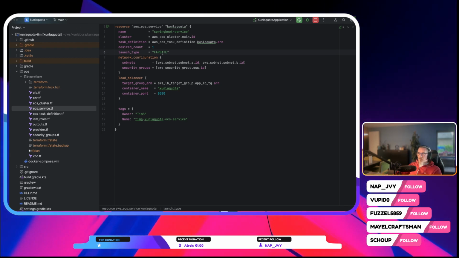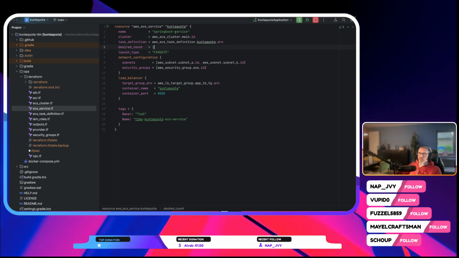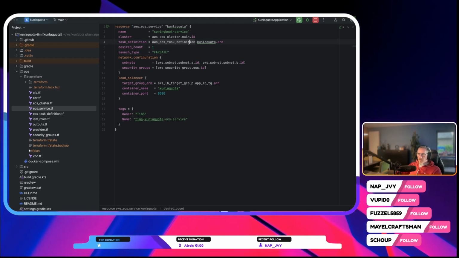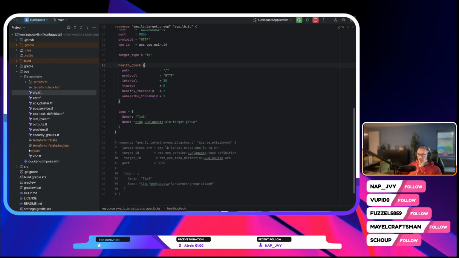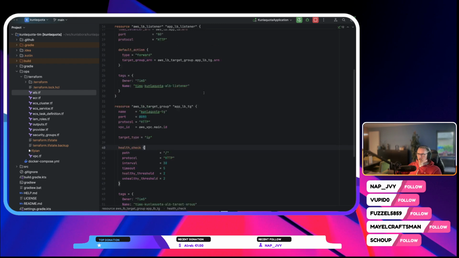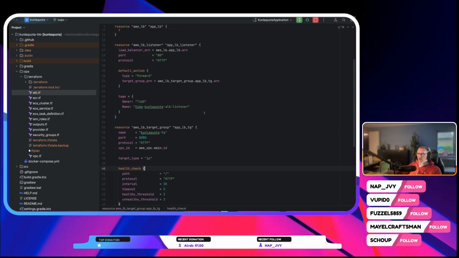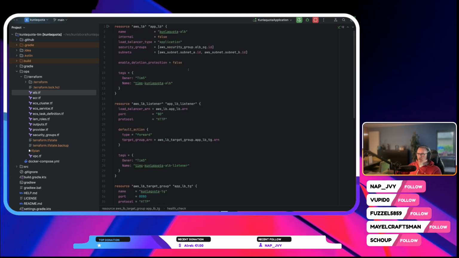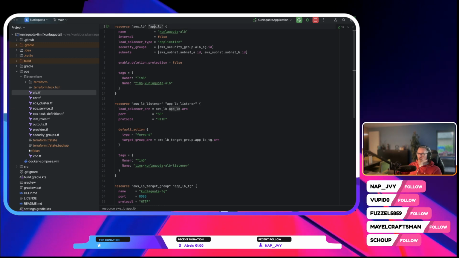Okay, so this is needed so that you know where the task definition is going to be run. And then the other interesting part of configuration or infra as code is this application load balancer over here, which we called applb.